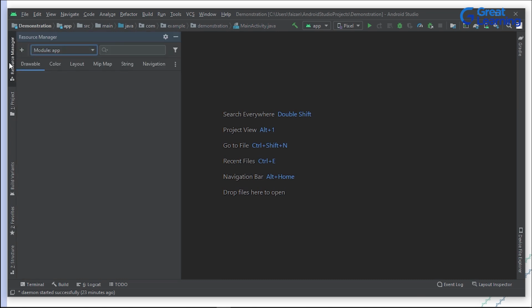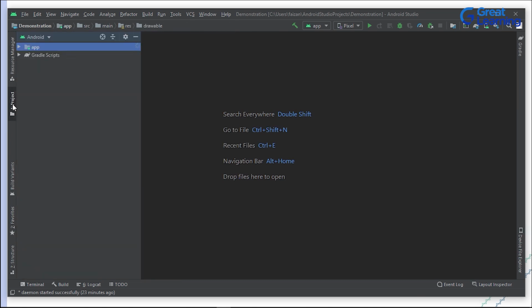Now when I click on this navigation, this build variants, these are known as your tool windows. Okay, so these are your tool windows. This says daemon started successfully 23 minutes ago. So this is your status bar.